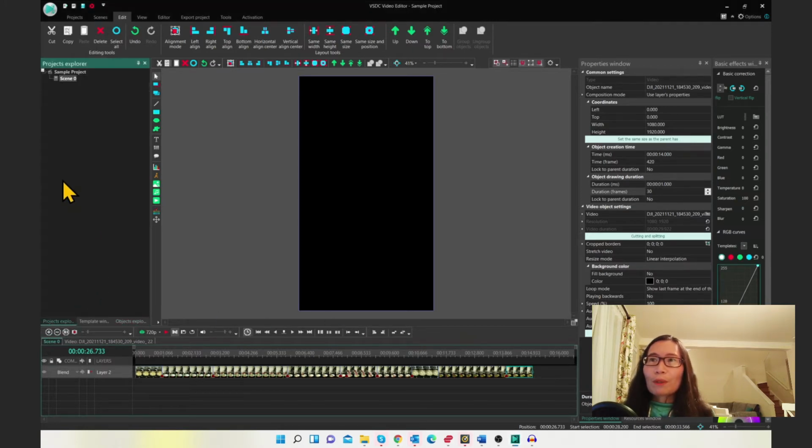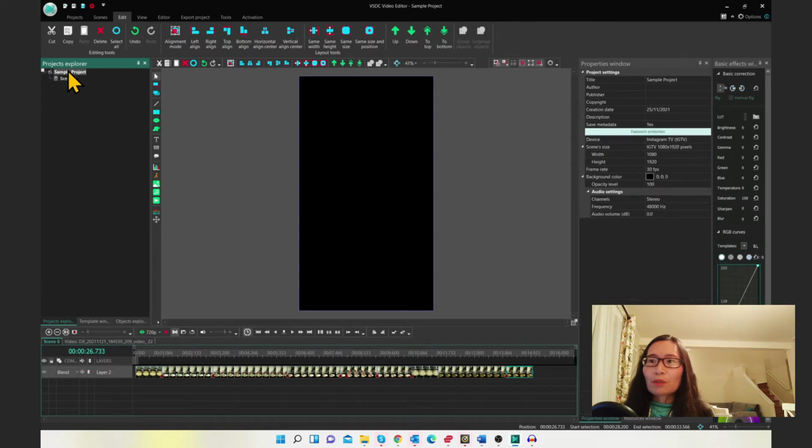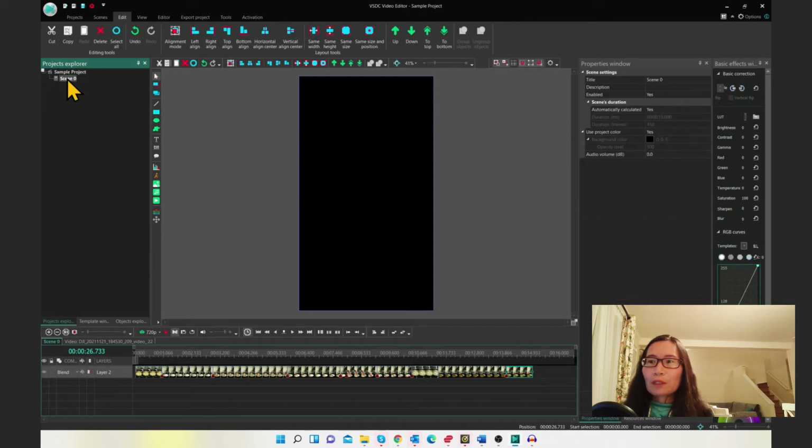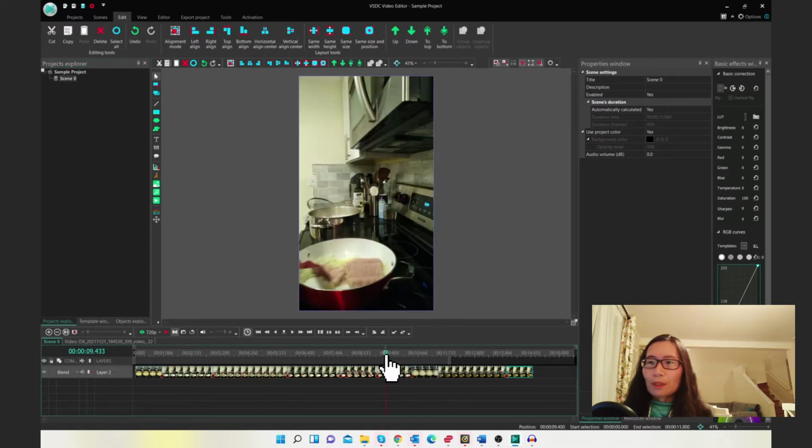Well, I can just reopen the scene. So I'm going to just go to Sample Project, and then I'm going to click Scene 0 again, and that brings back what we call the workspace. The workspace is defined by these two rectangle sliders at the top of the timeline. You can pull them out, and the cursor is free to move between these two sliders.